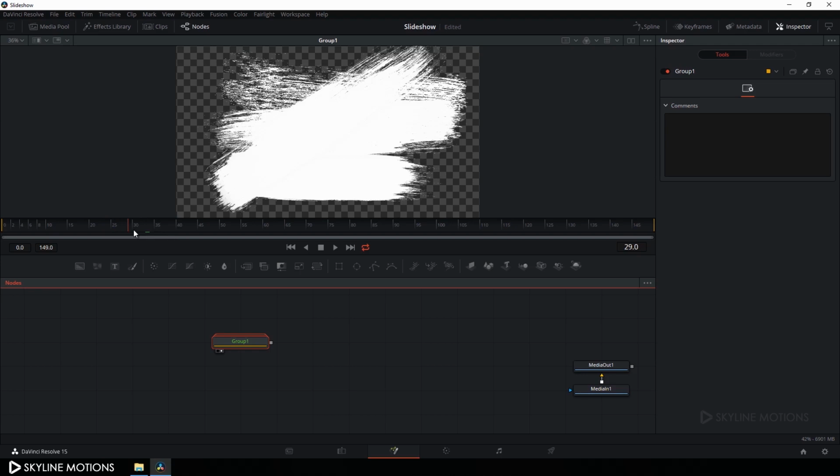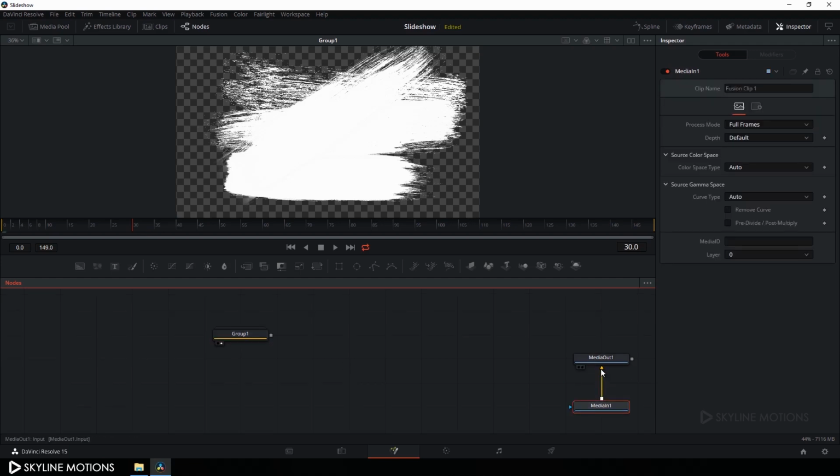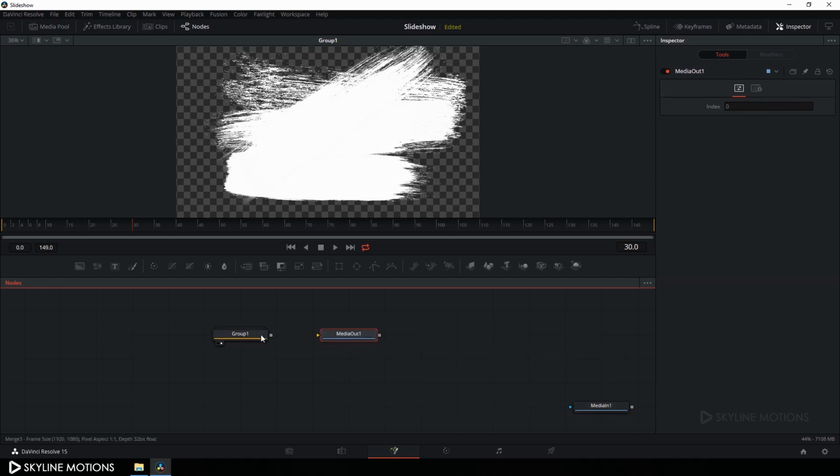Let me tell you guys, if you have a very high configuration computer, then you can use this Group 1 directly as an alpha matte. But in this case, I don't have a very high configuration computer, so I'm going to render this out as a video format. Let's detach this media in and out, drag this media out over here, connect the output of this Group 1 with this media out 1, drag it to the viewer, and then go to your edit tab.